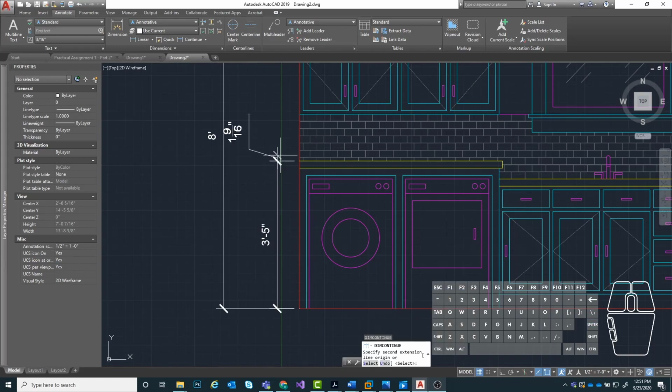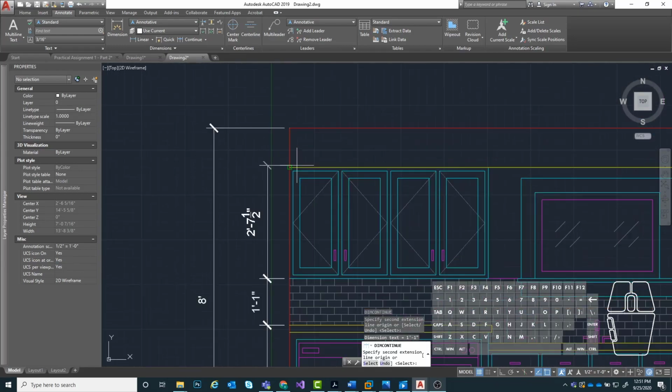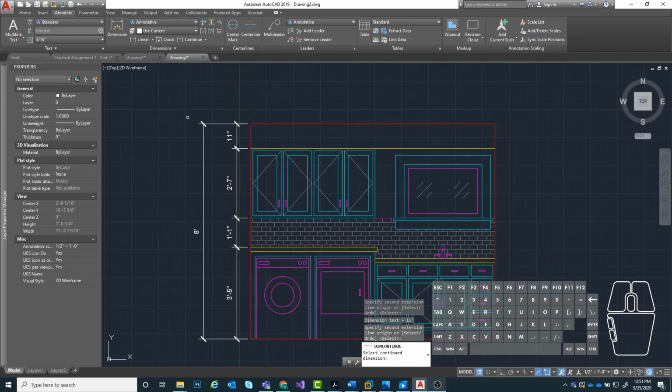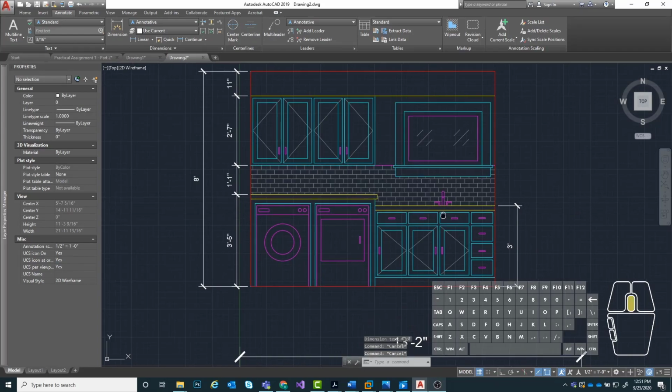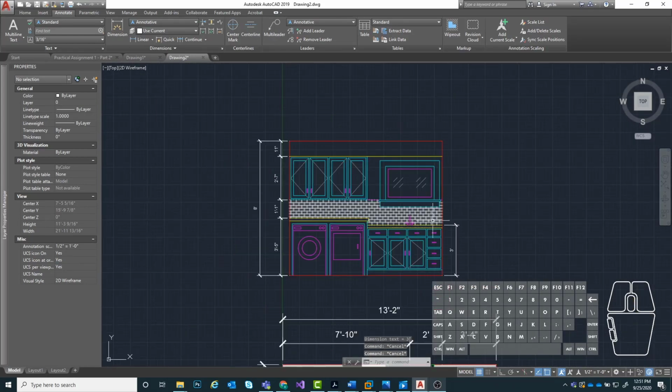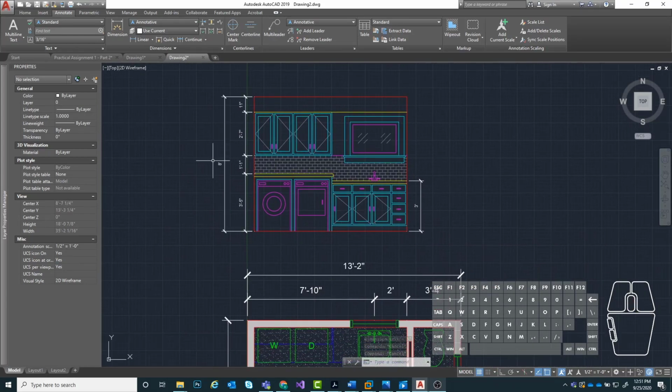DCO to continue. Then I can place that one there, and I can place one here for the soffit, and then my final dimension here. All right, and then one more dimension over here on the right side to top of my counter. All right, so that's essentially what we're looking for.